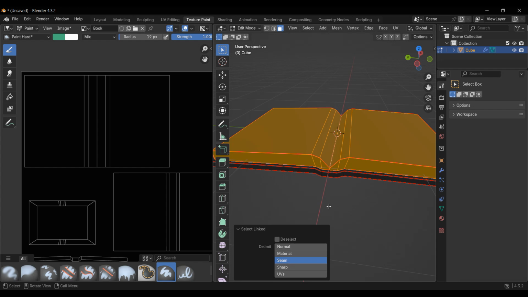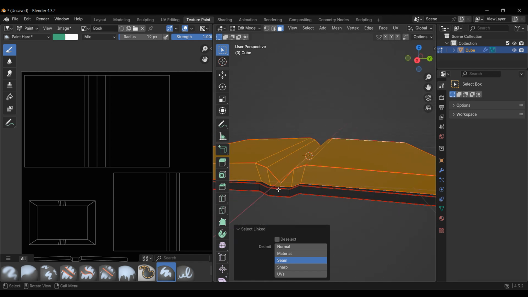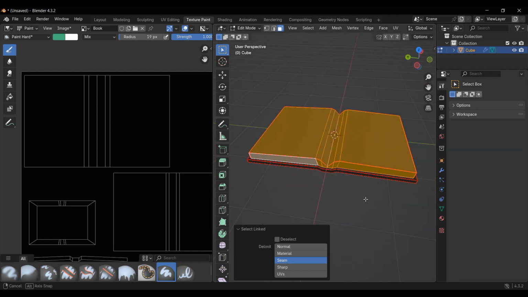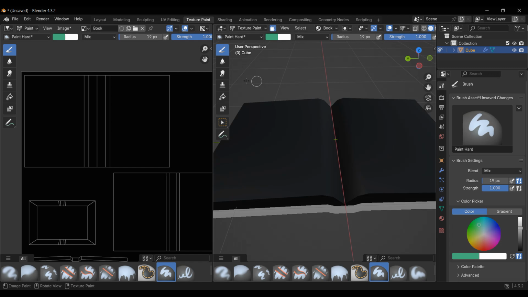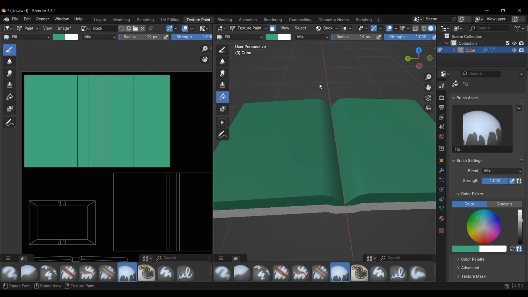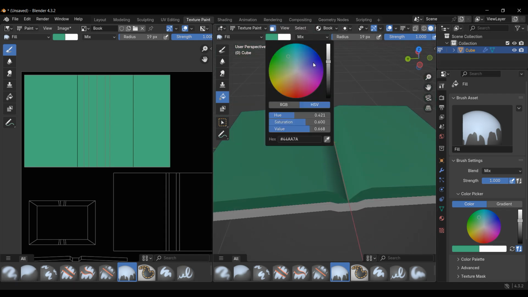So I'm going to have seam selected so I can press L and continue to press L while aiming at the ones I want selected. And there, now I'll have all that selected. Now I can hit tab and then go to the paint bucket. And then I can click, and now it's all that color. Now that's pretty easy to do.